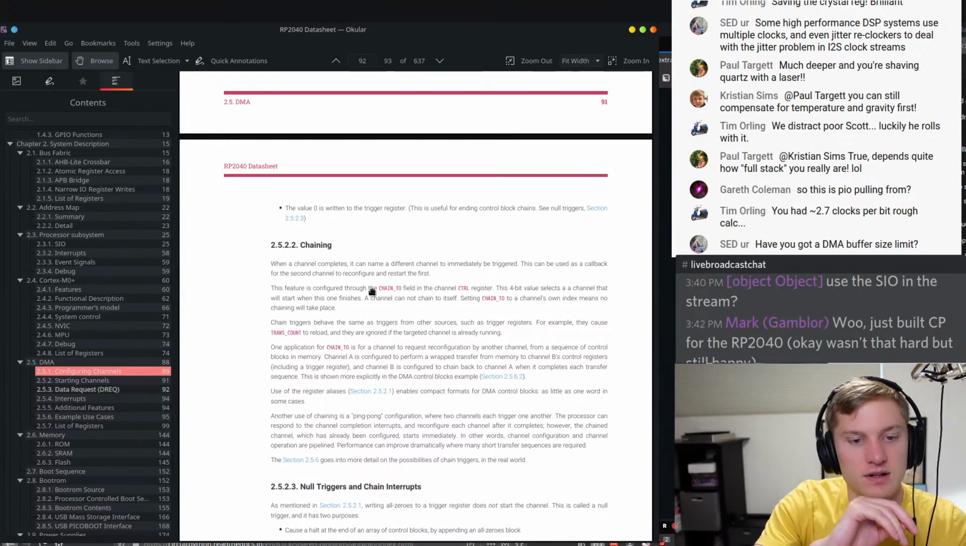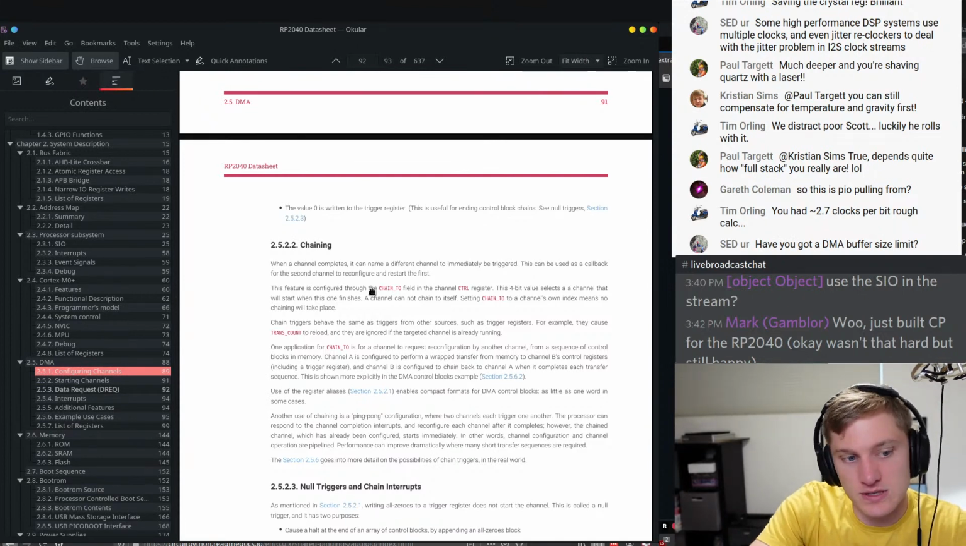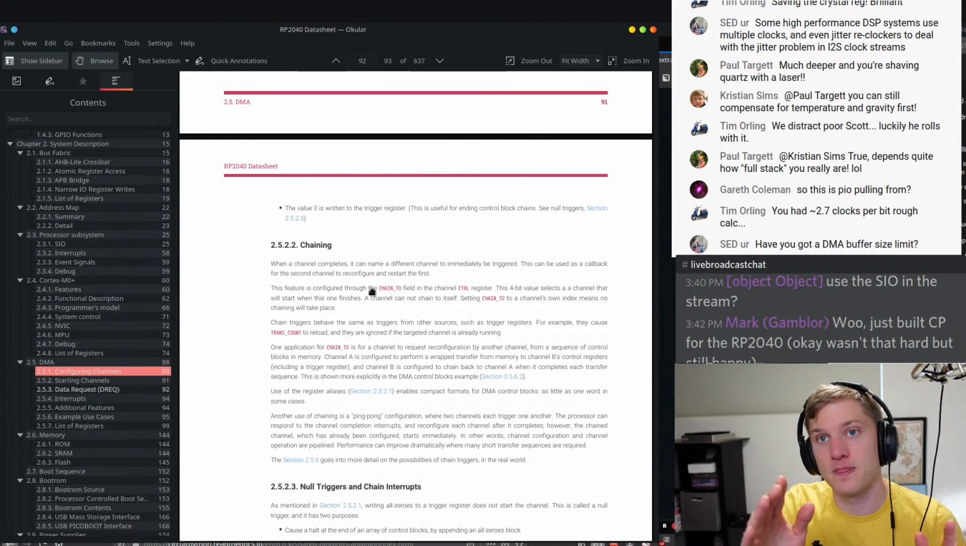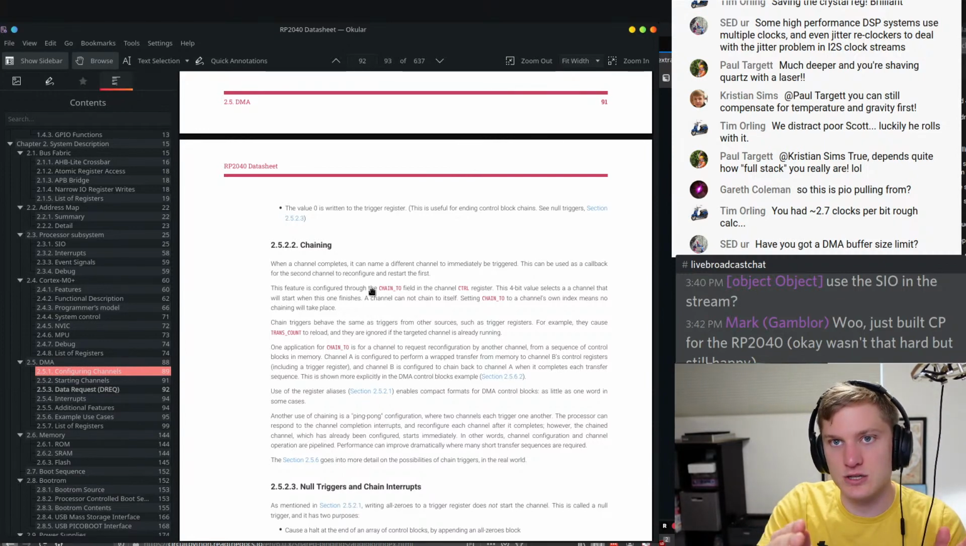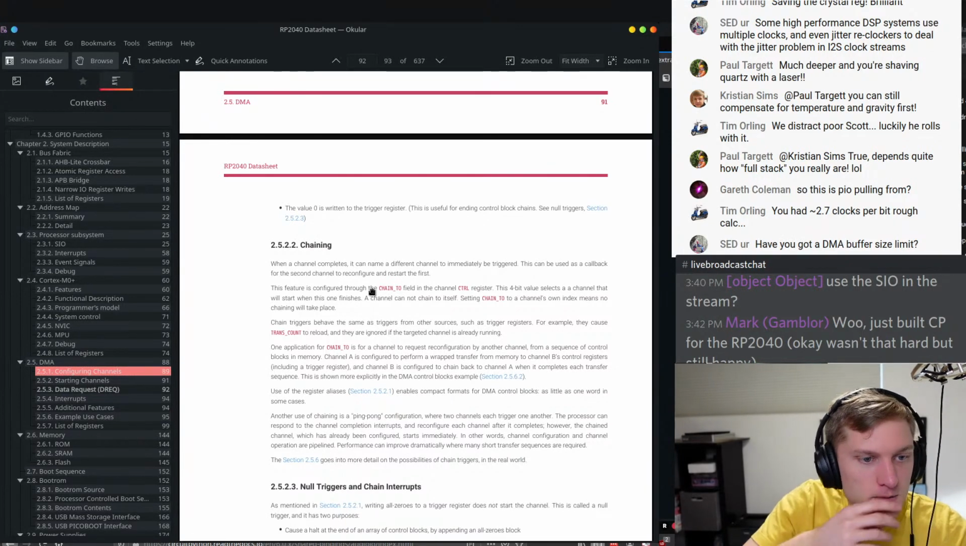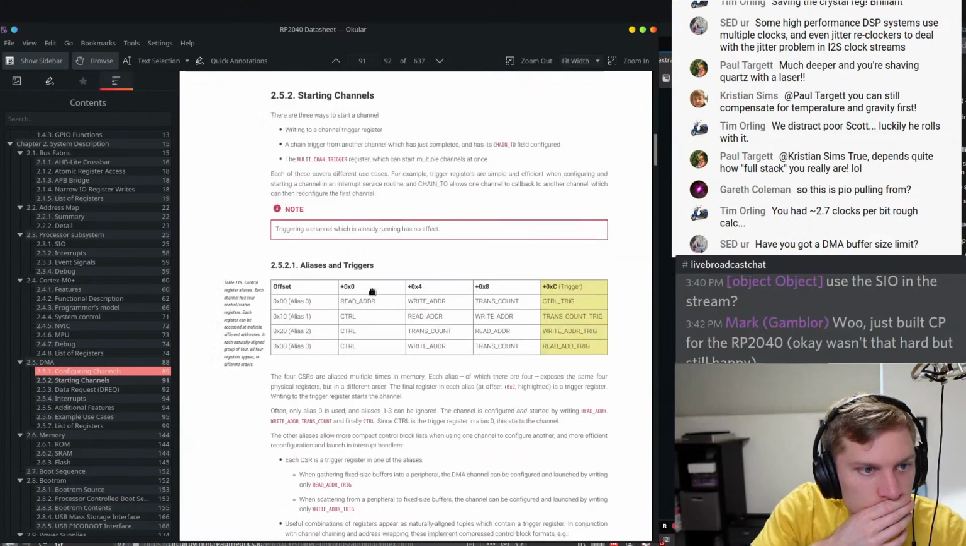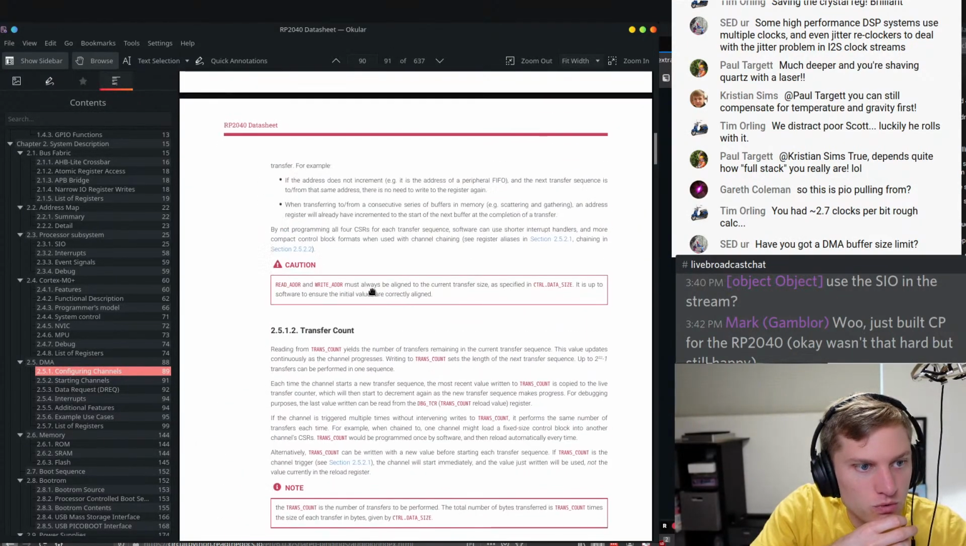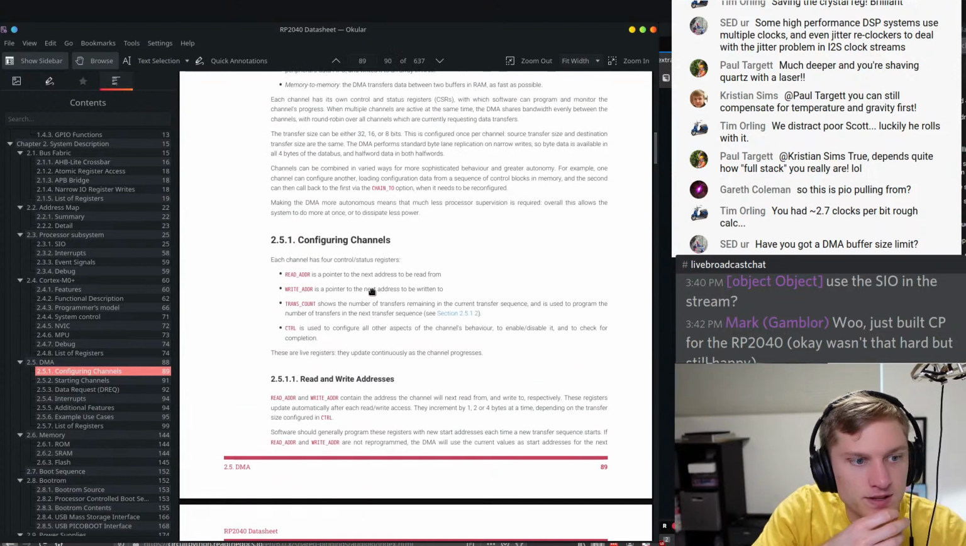So I think the way that the chain 2 stuff works, and I haven't actually gotten this tested, but basically what you can do is set up one transaction per channel. So if we just look at, what do you need to know for a DMA transfer? Let's talk about that first.